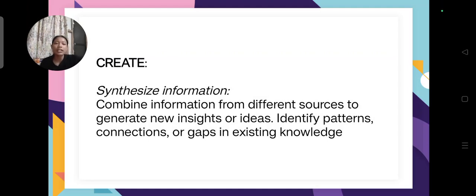So first is to synthesize information. This happens when you combine information from different sources to generate new insights or ideas. Identify patterns, connections, or gaps in existing knowledge. For example, the topic you are searching for is lacking. What is in the book is not in the book, it is on the internet.